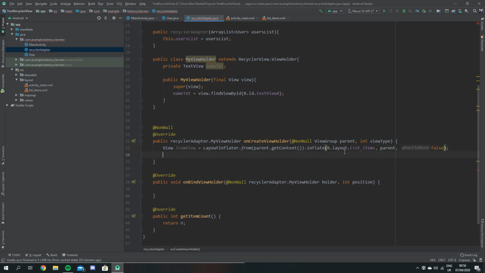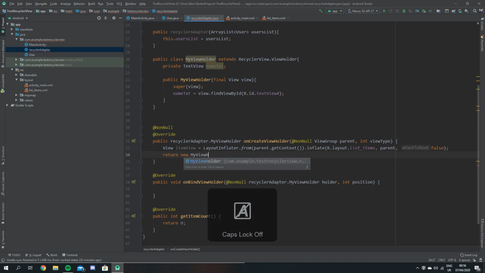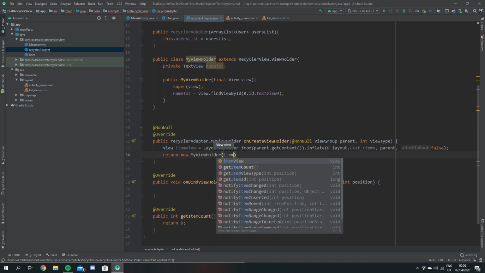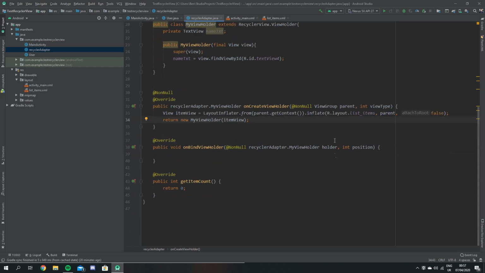Now, so we just need to return this result. So we'll just say return new MyViewHolder, and we'll just say itemView. So now that we have our onCreateViewHolder sorted, we can move on down to the onBindViewHolder.